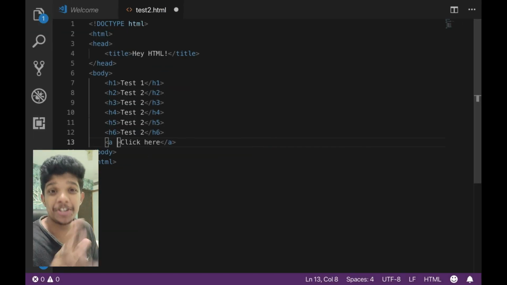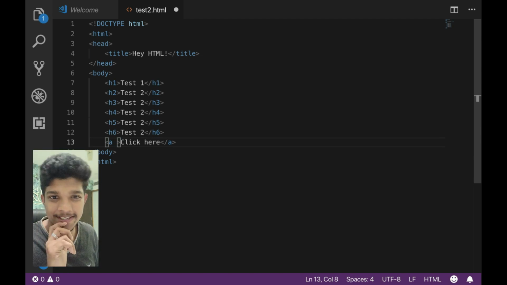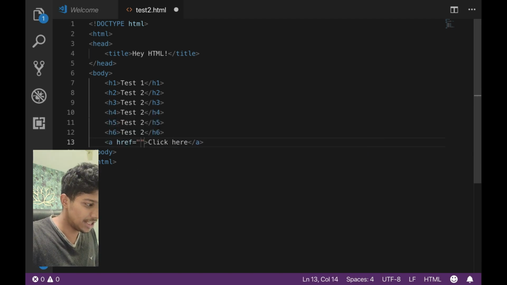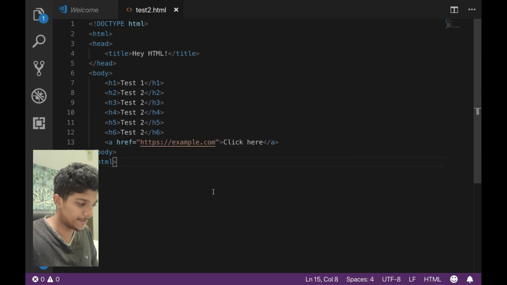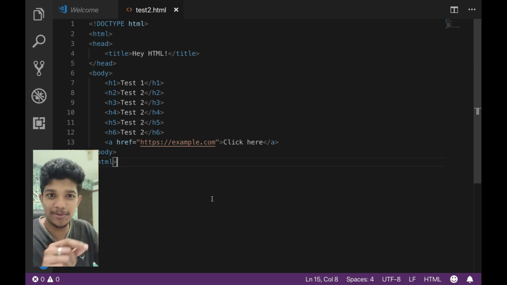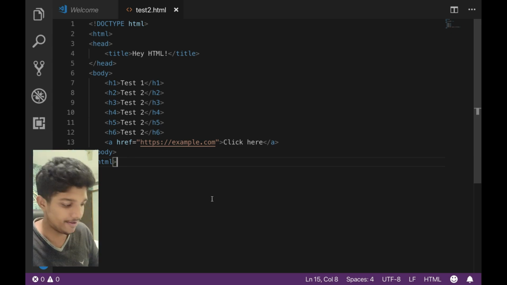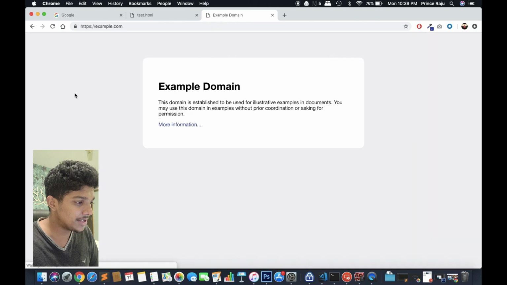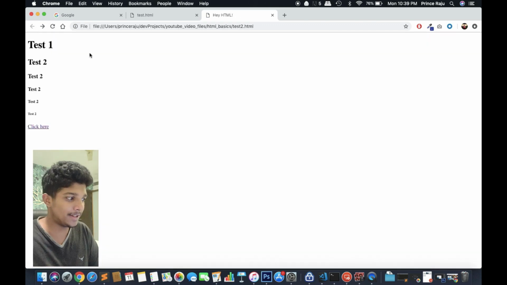There is something called attributes to these HTML tags. These attributes are added to the tag itself. So I can say href equal to https://example.com. It's an attribute that's defined for the a tag, the anchor tag, href. I save it, refresh, and here's a link. It's taking me to example.com. Perfect. But I want to open it in a new tab.